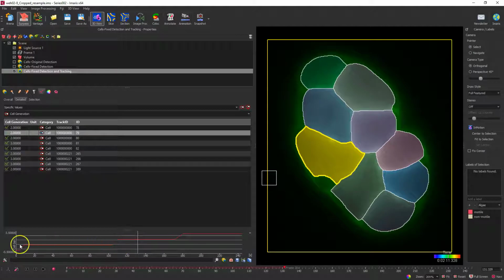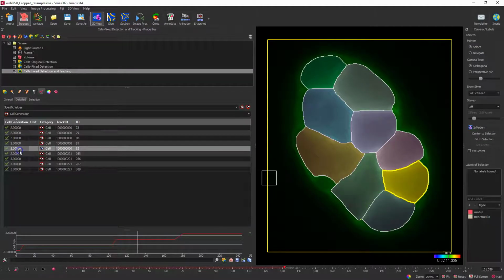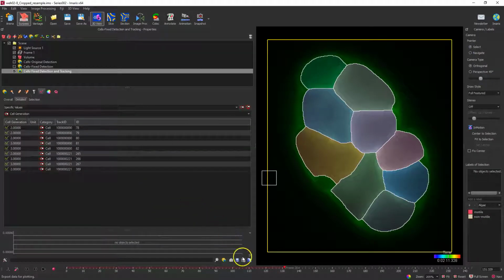It's a second generation, and you see this little step graph. In Imaris, we have a tool called Imaris Vantage where you can see this step graph a little bit better, but I wanted to do something above and beyond. So what I went ahead and did is I used this little floppy disk icon to export this data.